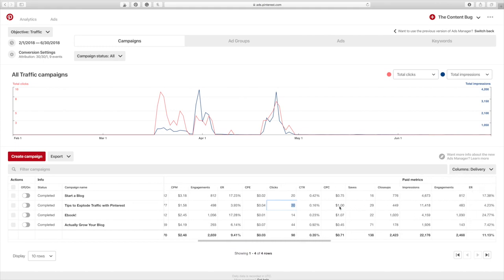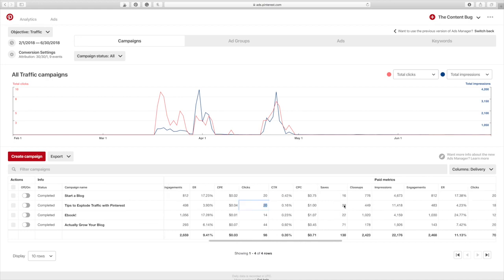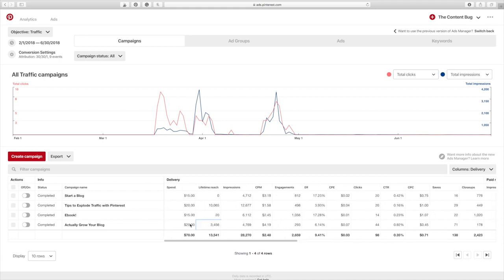My cost per click was $1, so that's a little high in my opinion, but they suggest that you do like $2 plus when you're creating an ad. I will show you guys that. And then I got 29 saves. So that's pretty strong. But what I want to look at is this bottom one, because I really think that this was actually my most profitable based on the action.